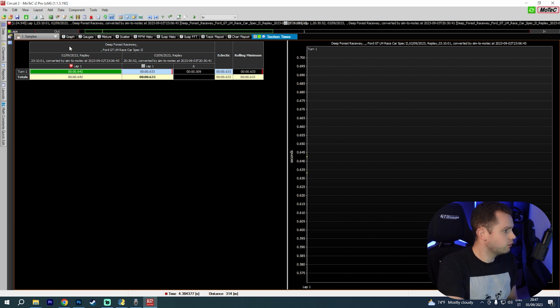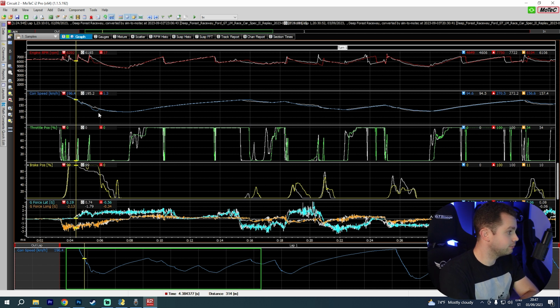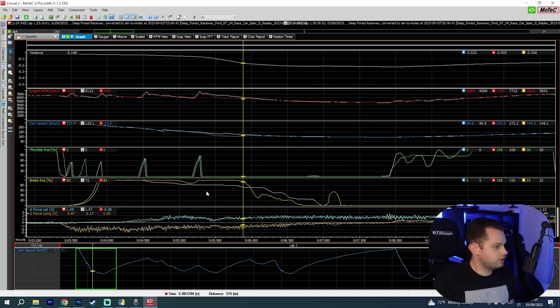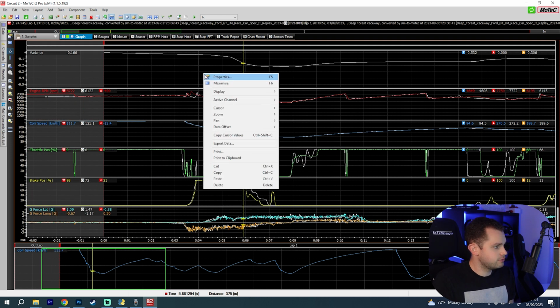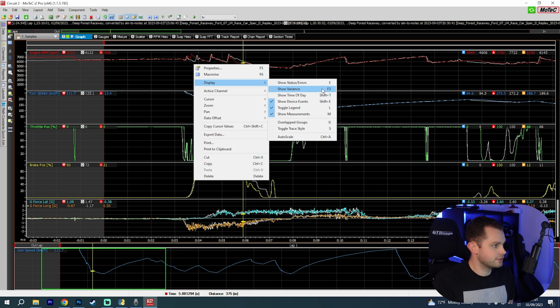So here, we can go to graph, and now I will really start dissecting where I am losing all of the time, or where he is actually getting it back. So yeah, we can just go have a look at what happened here. And of course, if you didn't know or just didn't include it yet, you need to show variance, which is the difference between the lap times.